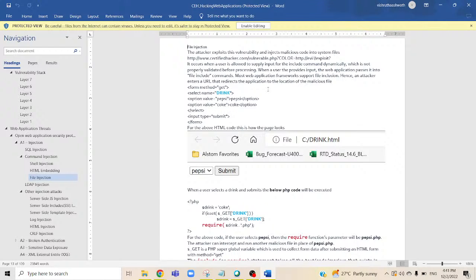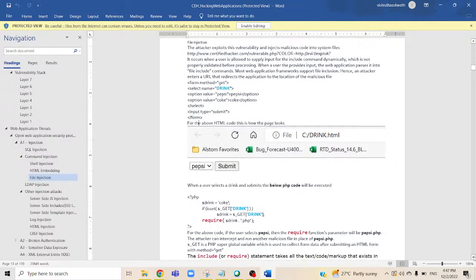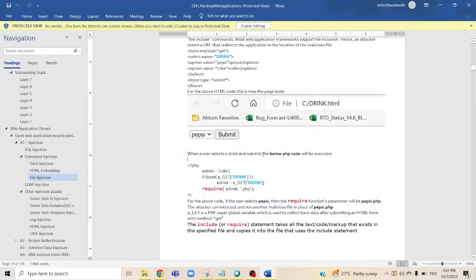Example, you can see here there is a very simple HTML form where we can select a drink, either Pepsi or Coke, and there is an input type submit. So this is how the page looks. So when a user selects a drink and submits, the below PHP code will be executed. As you can see in the PHP, by default, the drink is initialized to Coke, and the script is extracting the value of drink.